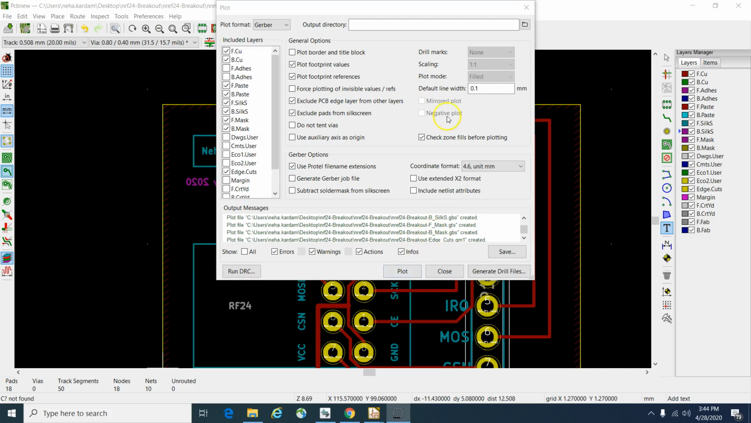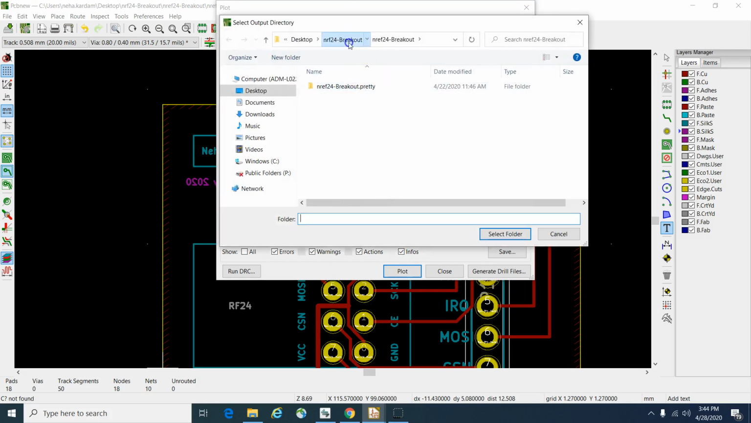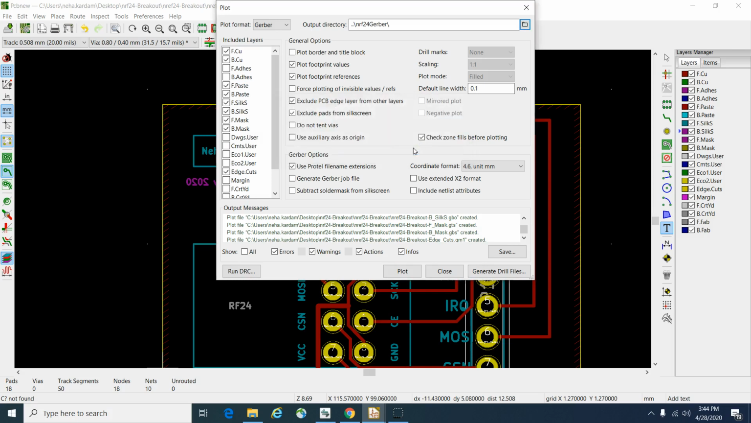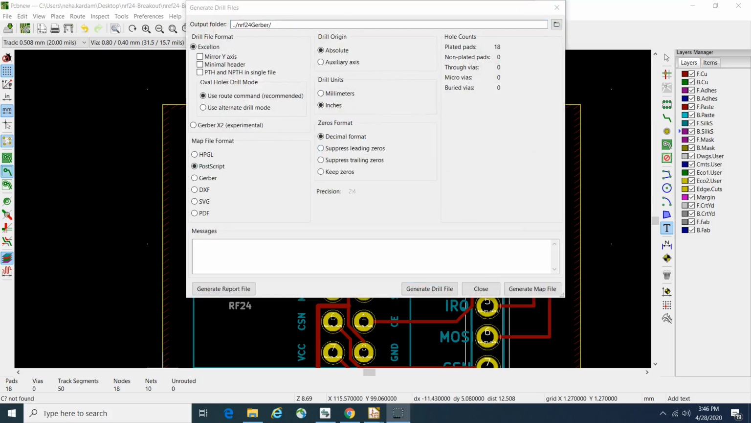And before plotting it, I will save it in my Gerber directory. So I'll click here. This is my main project directory, and under that I have created a new folder named NRF24 Gerber. So under this I'm going to save my files. Do you want to use a path relative? Yes. Okay, so now I'm going to plot, and once it is plotted, the next thing I'll have to do is generate the drill files.